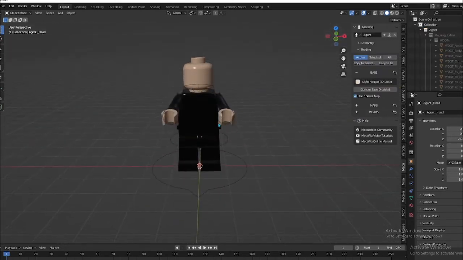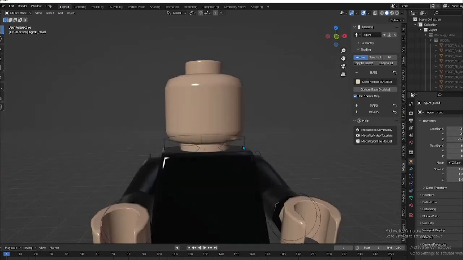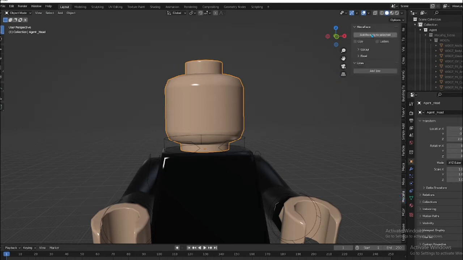So, in order to add a face, you're going to have to select your head. And then you're going to find MecaFace on the side. And here are your options for MecaFace. You get the lips, lashes, colors, for everything. And you can add lines as well. So let's go ahead and add the face.